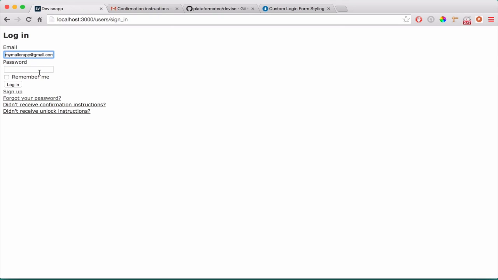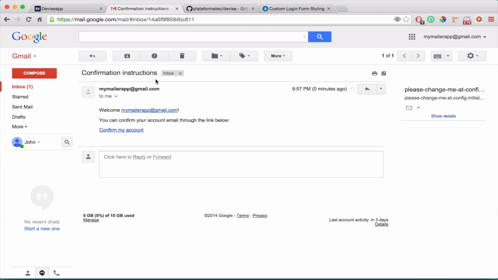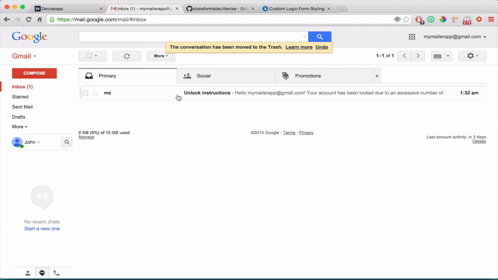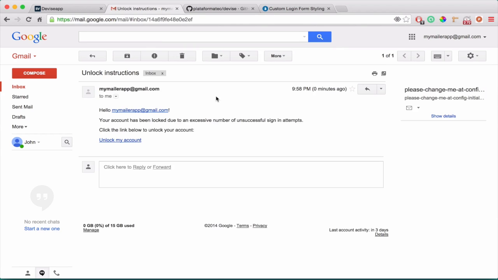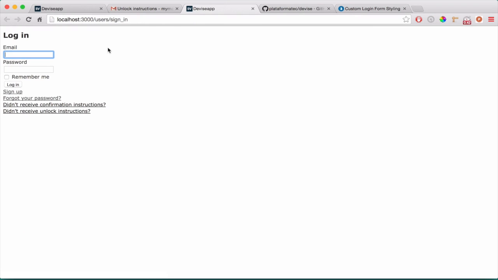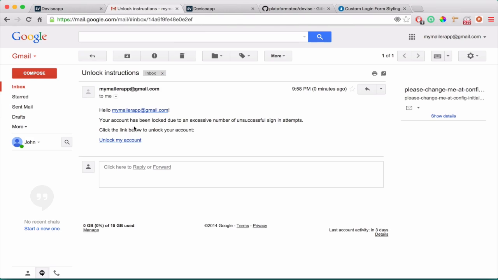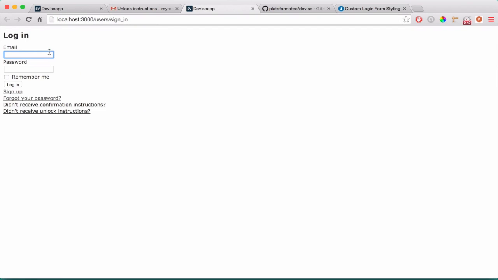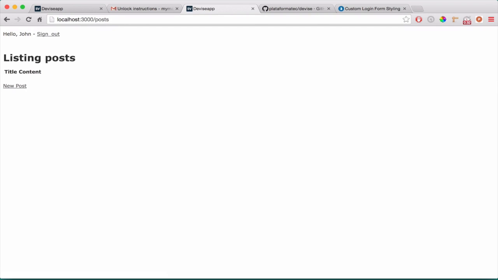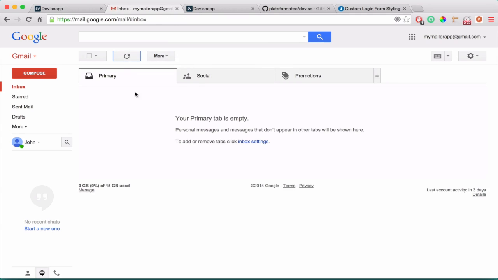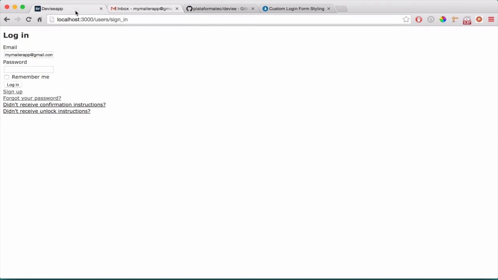Okay, and why is that? Now if I type the password correctly, it doesn't matter because the account is now blocked. If I come here to my mail, I can see I received an email saying unlock instructions. If I click here, unlock my account, it sends me back to the login page. And now, if I put that password correctly, okay, it is unlocked now. See, it's very easy to implement and very powerful, as you can see.